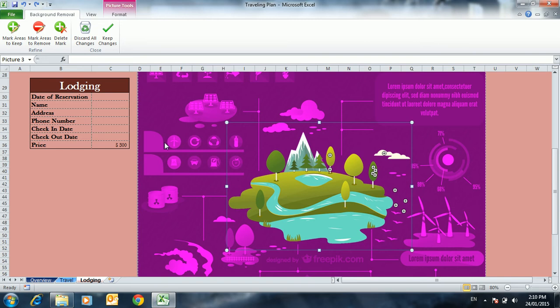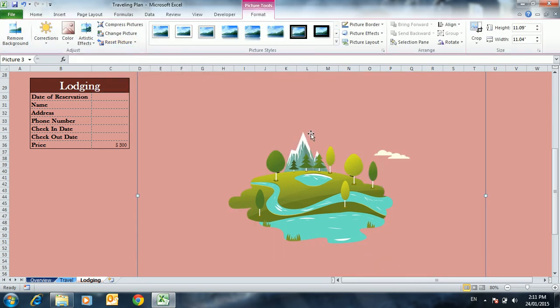Okay, and let's delete these marks. Okay, I don't need them. I have all the elements selected and I just press keep changes. Okay, and that's it. I have only the elements that I needed.